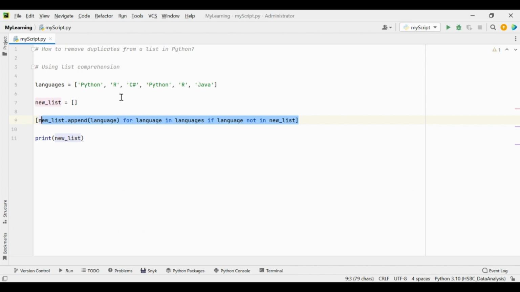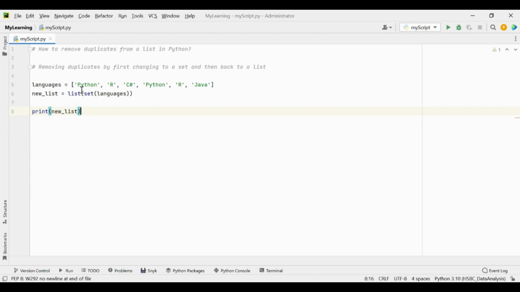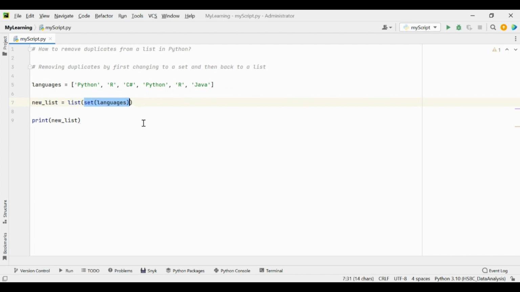Another way to remove duplicate elements, which is very popular in the Pythonic world, is by using the set function. You can use the set function to remove the duplicate elements from your list. Look at this, this is the easiest way. We have the languages Python, R, C Sharp, Python, R, and Java. First of all we'll convert these languages to a set. We know that a set is an unordered collection of unique elements.